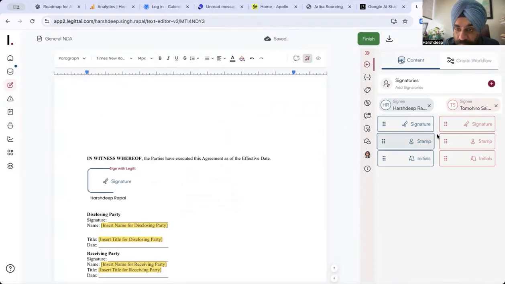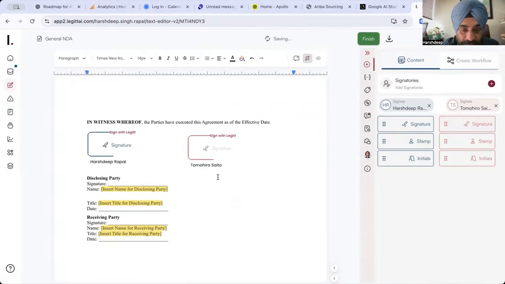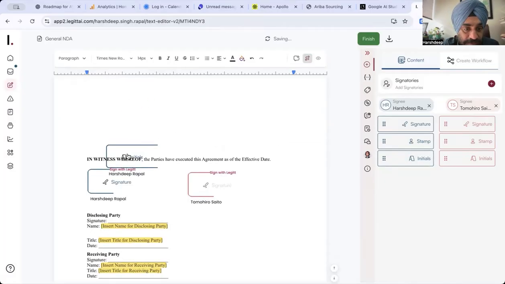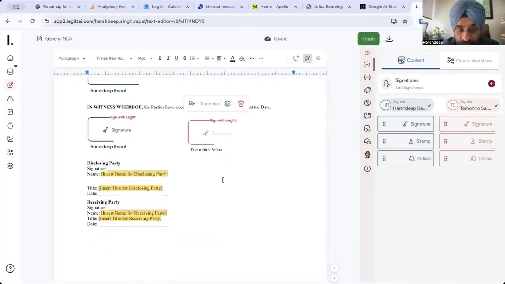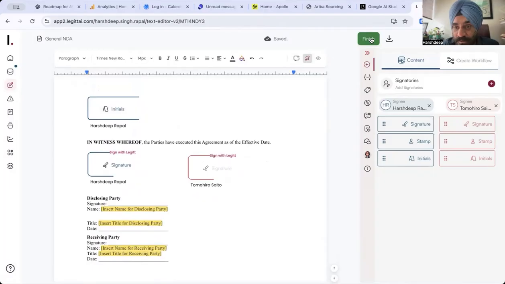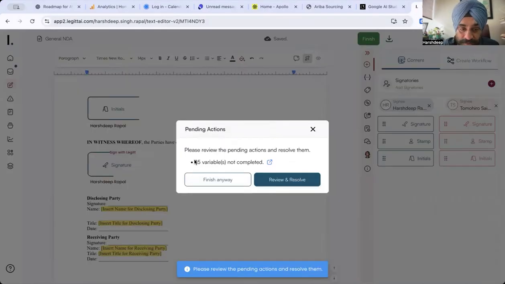Okay, and this person, I want him to sign here. I want the initials also of this person here. Let me put it here. Or if I want a stamp or any other details you want, you can give these details here. Click on finish and it tells me that okay, there are 15 variables which are not completed.